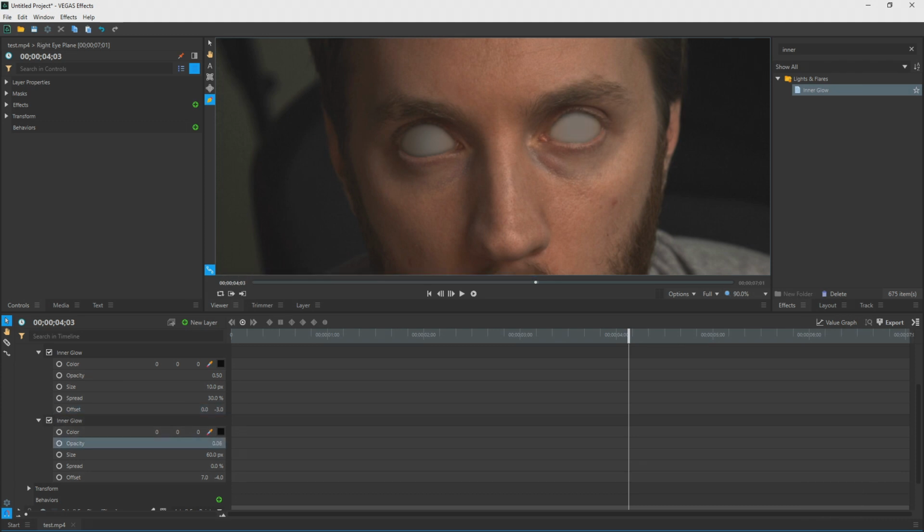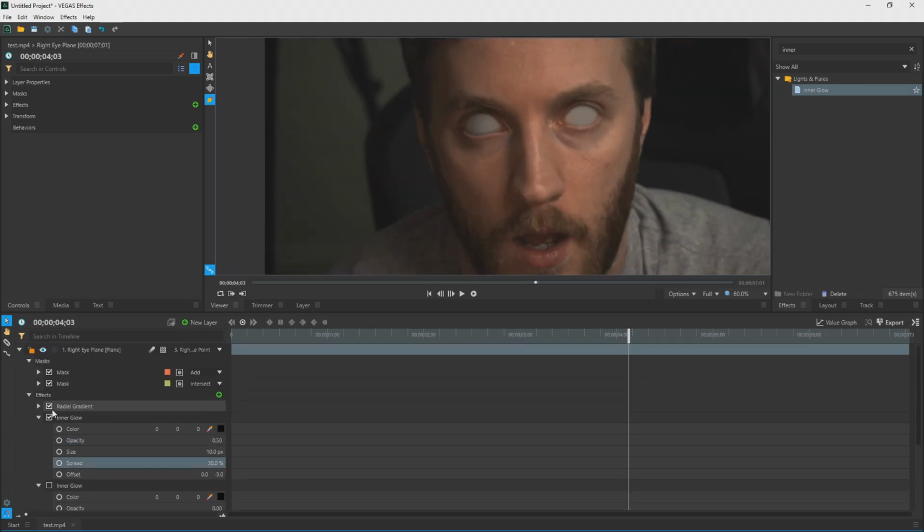Now you'll want to mess around with both those inner glows to make this eye match the lighting. For that, I disabled the second one because that provided too harsh of a shadow, and then I adjusted the perimeter eyeshadow a little bit.